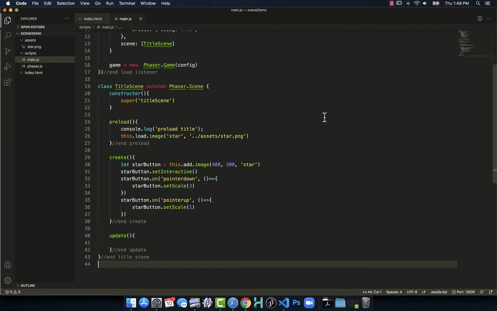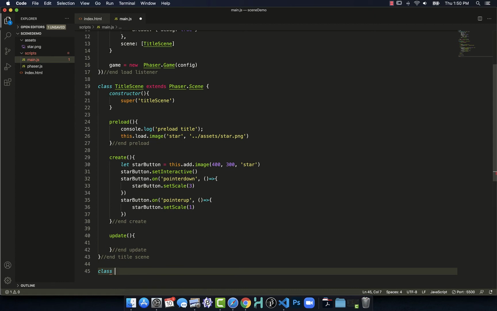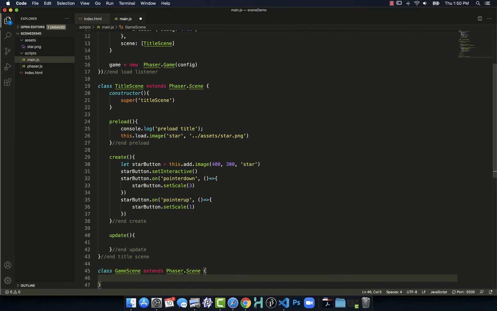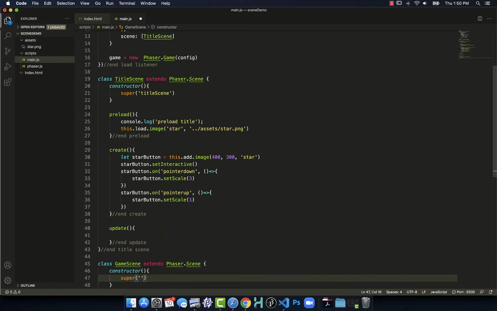With one scene working, it's time to add in a second scene. So I could copy paste everything, especially knowing that we're going to be reusing it in a very similar manner, but I'm going to instead retype it. This will be my game scene. Extends phaser.scene. And then curly brace. Type in constructor, curlies, super. Again, super calls the parent class. So in this case, it'd be phaser scene.